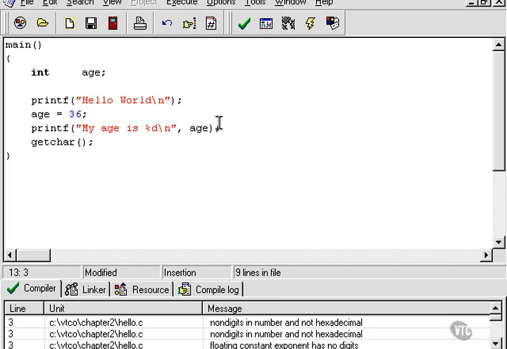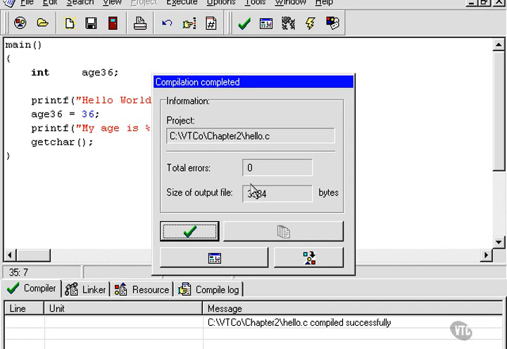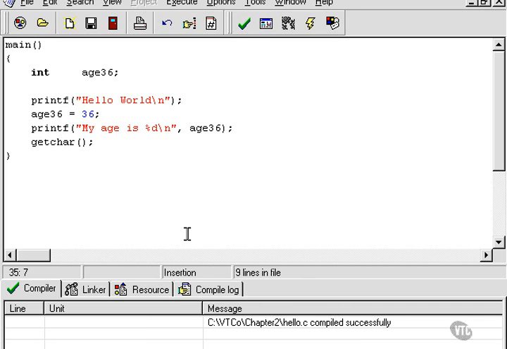Let's see what happens if we put digits somewhere else in the name of the variable. age36 is now the name of the variable. 0 errors. Okay, so that worked fine as well. However, I don't want to call it age36. That's a silly name for a variable because it implies that the age is always going to be 36 when we actually want to change it from time to time.